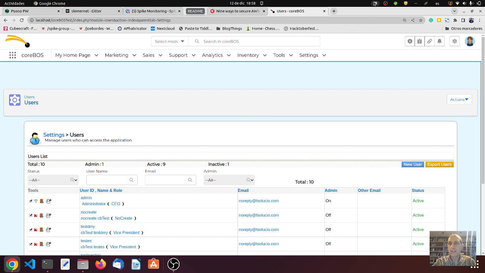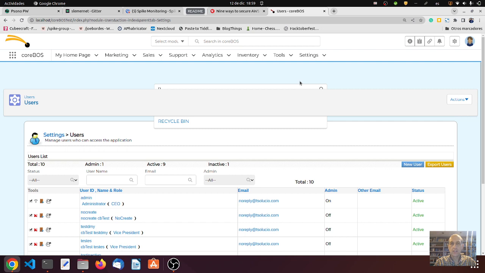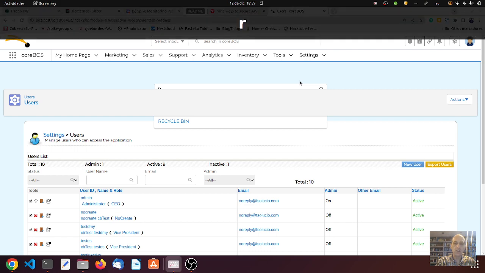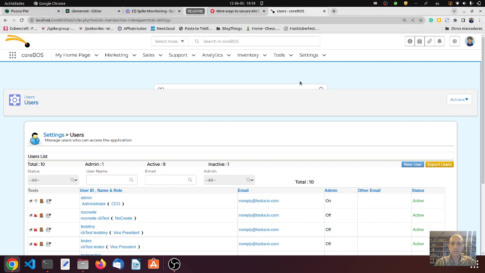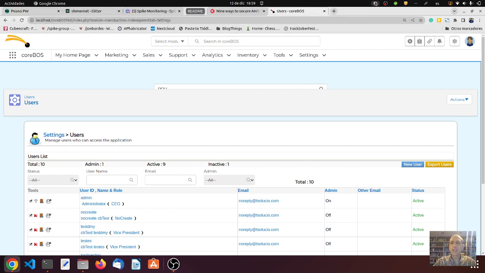So basically what I did was I pressed W O R enter, and it took me to the workflows once I was in settings. Then I typed R O L enter, and it took me to the roles, and being on the roles I pressed U S E, and it took me to the users.